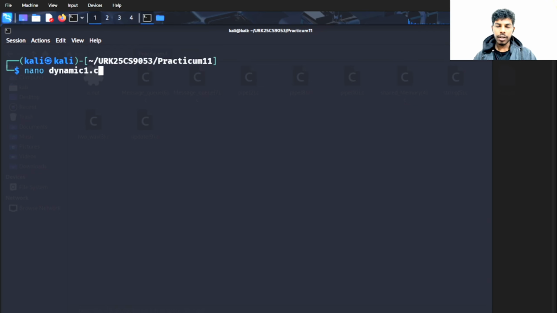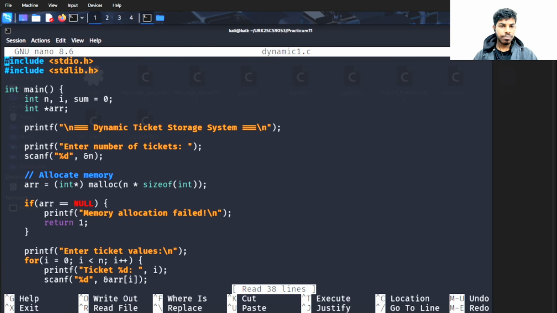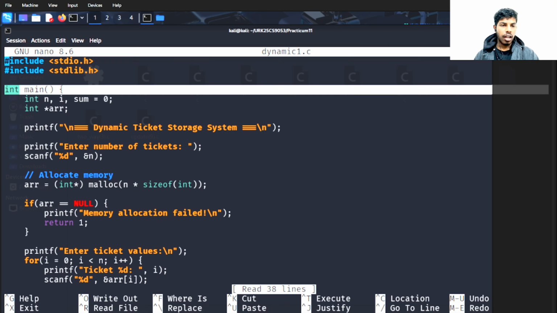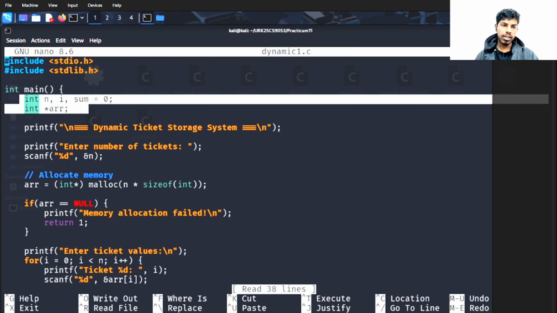This program dynamically allocates memory for an integer array, takes input from the user and calculates the sum. If you go with the program, these are the header files. stdio.h is used for the input and output functions like printf and scanf, and stdlib.h is required for dynamic memory functions like malloc. And this is the main function where the program execution begins. n stores the number of elements, i is a loop variable, sum is initialized to 0 and arr is a pointer that will hold the address of dynamically allocated memory.